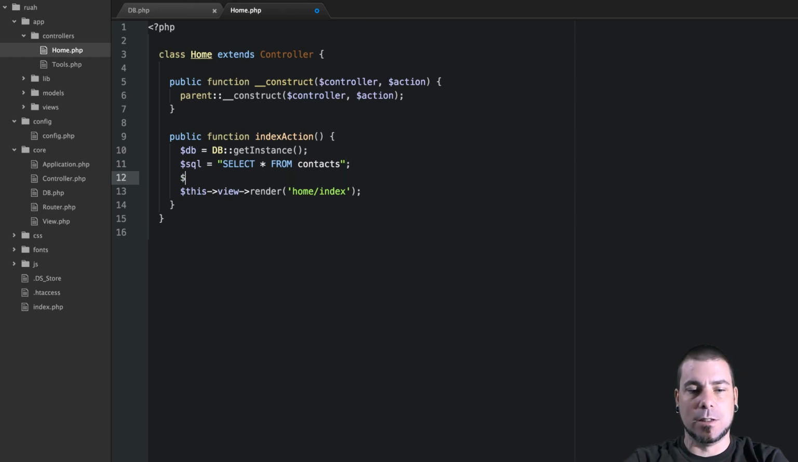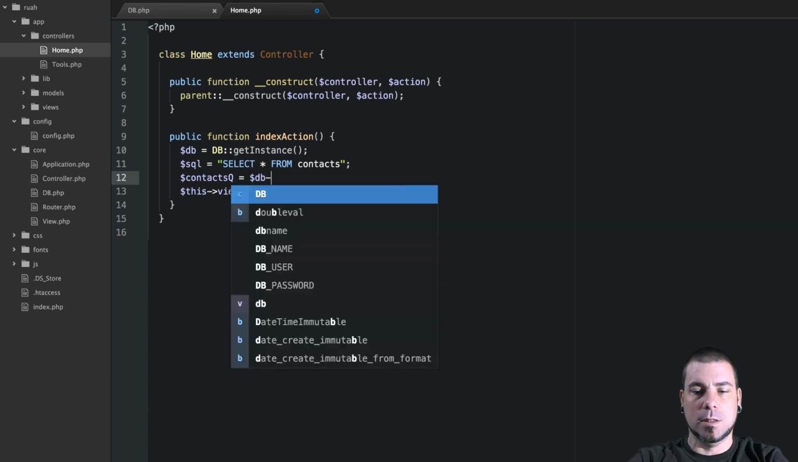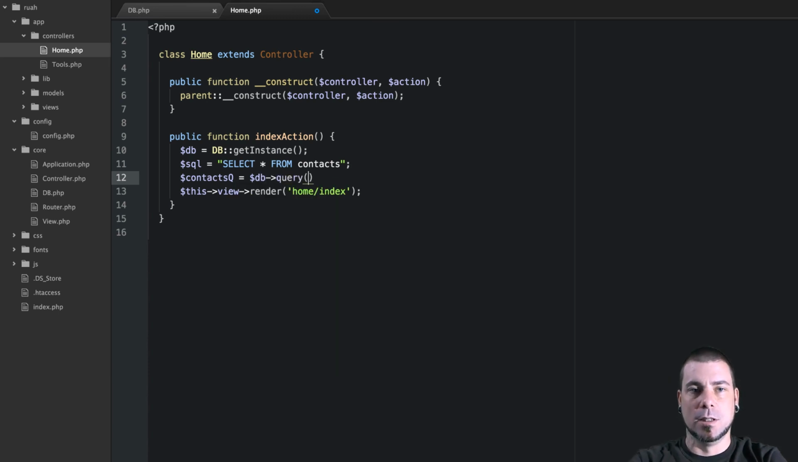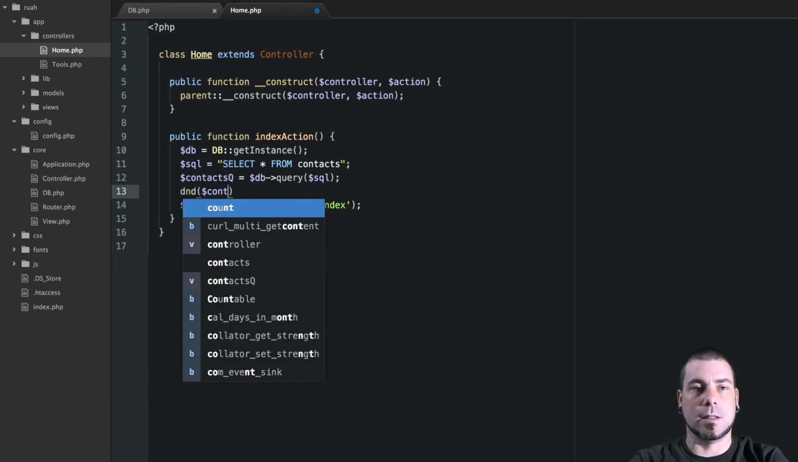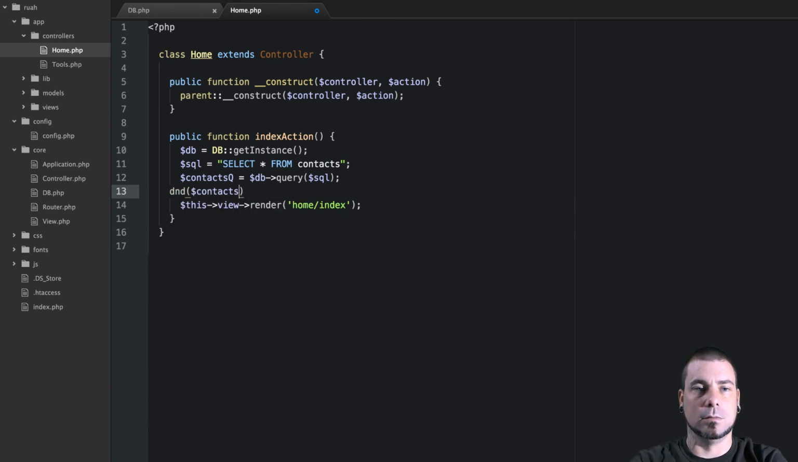And then we'll do our db. We'll say contacts, actually, we'll do contactsQ equals db, try our query method, and we'll pass it in SQL. And then let's just dump and die contactsQ. Oops.